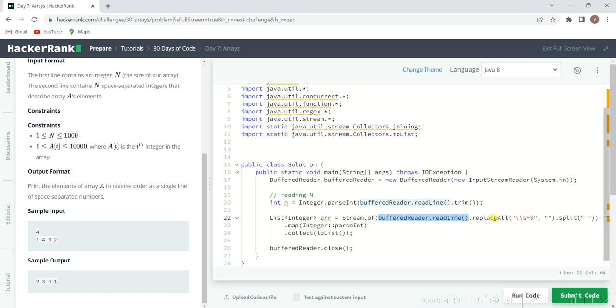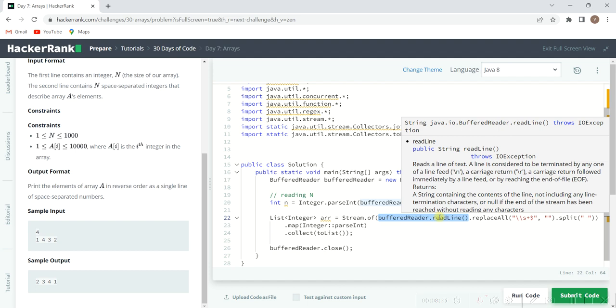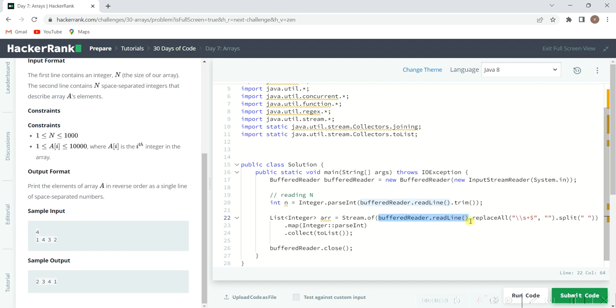Then dot replaceAll. So what does this do? What is this buffer readLine? It's a string, right? So string dot replaceAll. What does replaceAll do? It will replace the characters or a string represented by this regex. It's a regular expression. Don't worry about this. It will replace that.